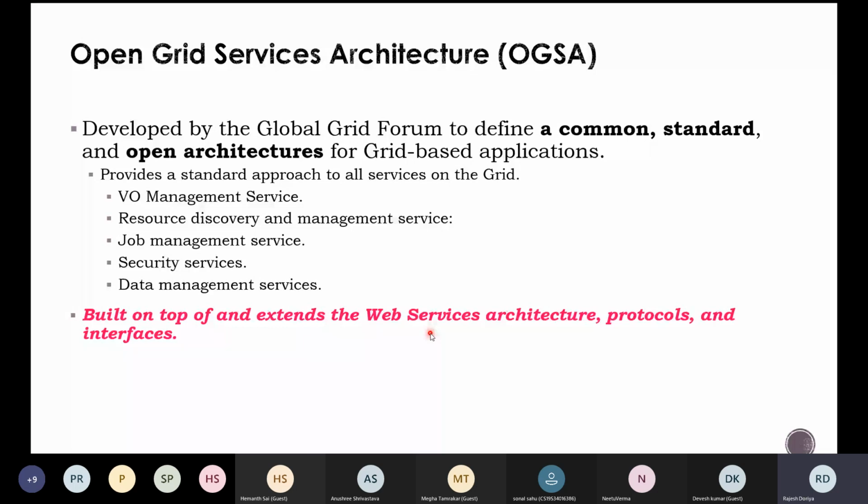So we make use of a number of protocols, right? All those protocols facilitate us to make use of these web services. So this architecture is basically built on top of these services only. Okay, and some of the things are being extended. So we'll see which things are being extended and which things have been taken as is from the web services.